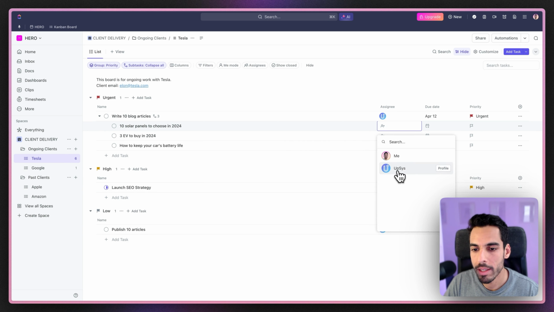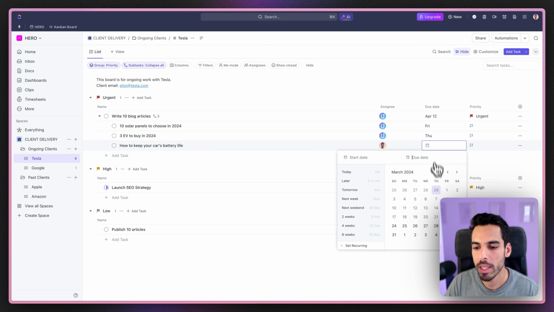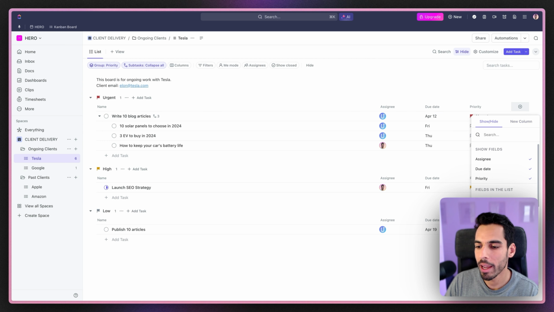Now I'm going to assign the tasks, put some deadlines, and if you want to use ClickUp in its best practice, I'm actually going to show another field that's default in ClickUp, which is time estimates. To display any extra field in ClickUp, you'll just go here on the right, go to add column and show/hide, and we are going to go to the bottom and select time estimate.